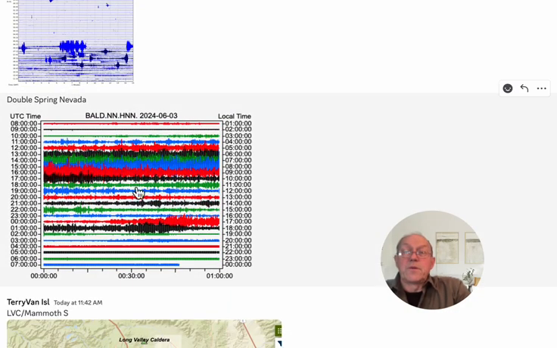Now this is back to today. Double Spring, Nevada. This is southeast of Lake Tahoe. I think we're about 80 miles away, 60, 80 miles, something like that. This is an area that's not far from where we found fresh magma on a mountain and gave you images about a year ago. So there's fresh magma in the area, and this is magma-related activity from our assessment.